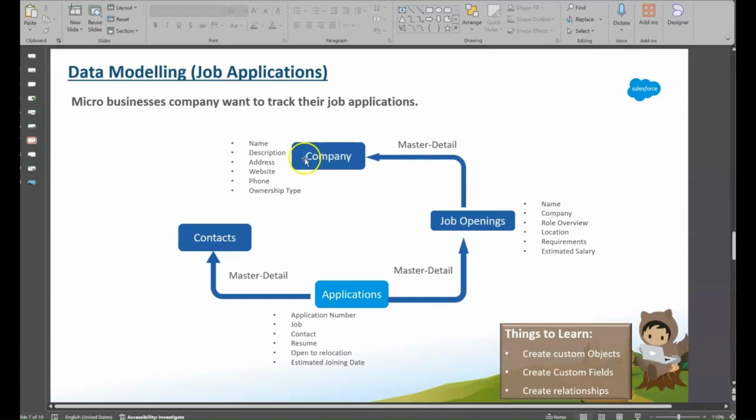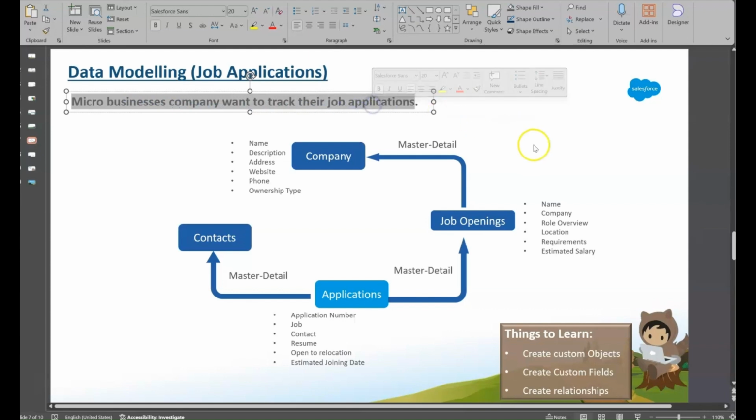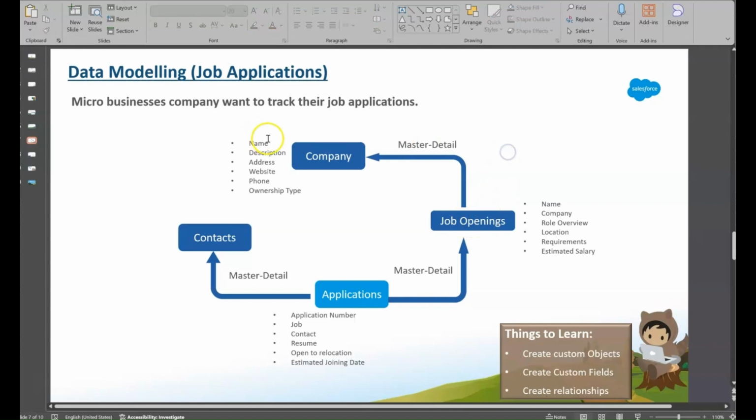So let's see this. Here we have a company object, job openings, applications, and contacts. In this example, Micro Business is a company which wants to track all their job applications for their job openings. So we need to model this scenario in Salesforce. Here we have company and job openings. One company can have many job openings, so the relationship between these should be one to many, and we will create a master detail relationship between these two objects.